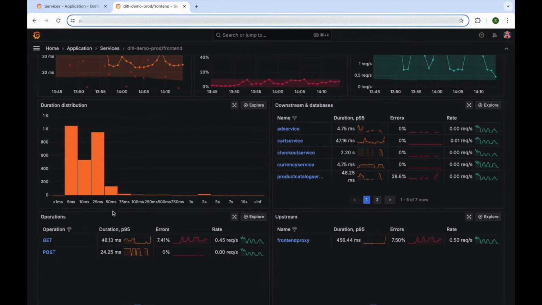And coming to the left side, these are the operations from this particular service. This service should have handled certain GET requests and POST requests, right? So what are those, and what are the RED metrics for them? There are like 7.41% errors in the GET request, and POST seems to be good. So either we can dig deeper per operation, or we can dig deeper per downstream service. Now the upstream is on the left side, right? The front end proxy sits in front of this, and on that upstream connection there are about 7.5% errors.